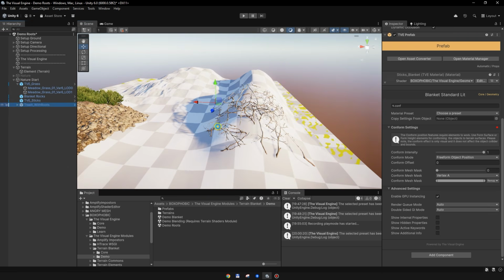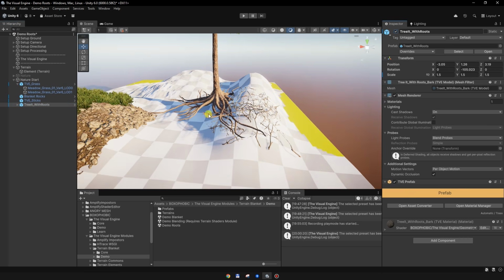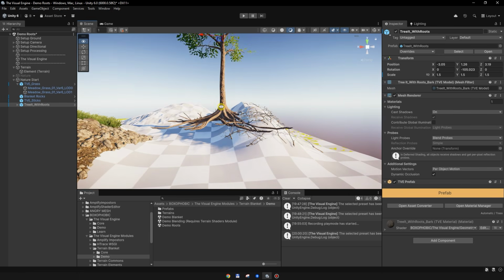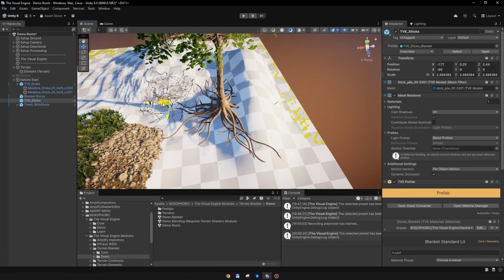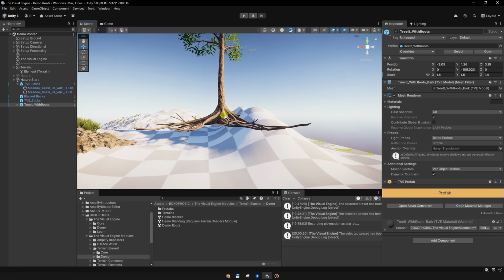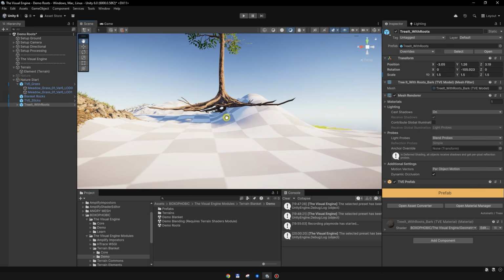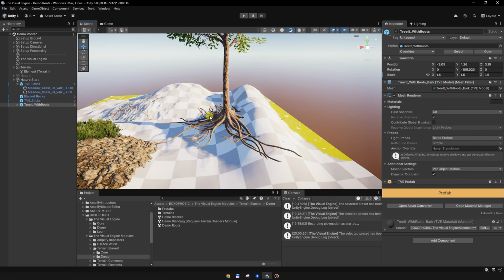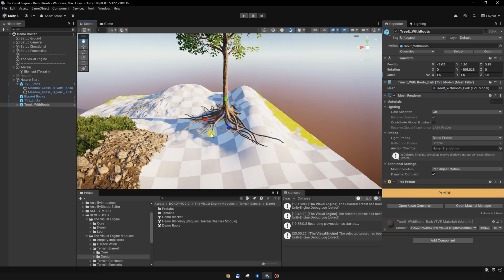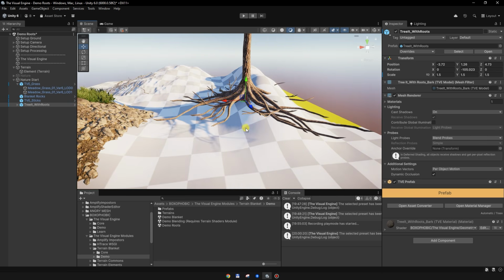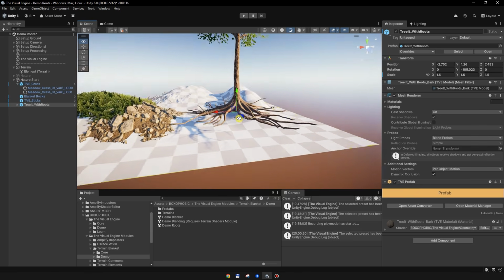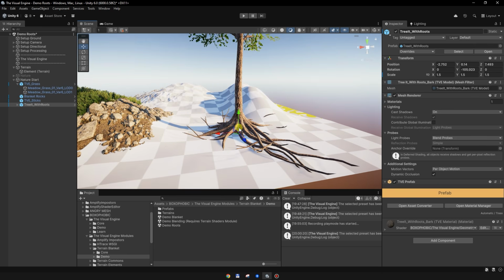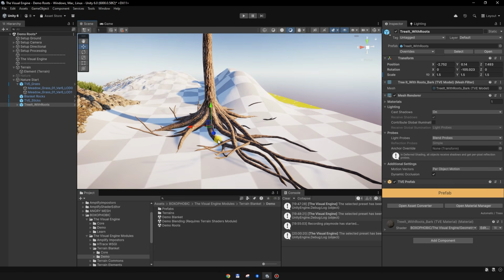Okay, and the last one will be this tree with these roots. So I created this tree with tree and I made those roots specially to be parallel with the ground, so I can use the conform feature with this mesh. Okay, and this is quite unusable if the terrain has any elevation. It is quite unusable, but again we can use it with the blanket shader.